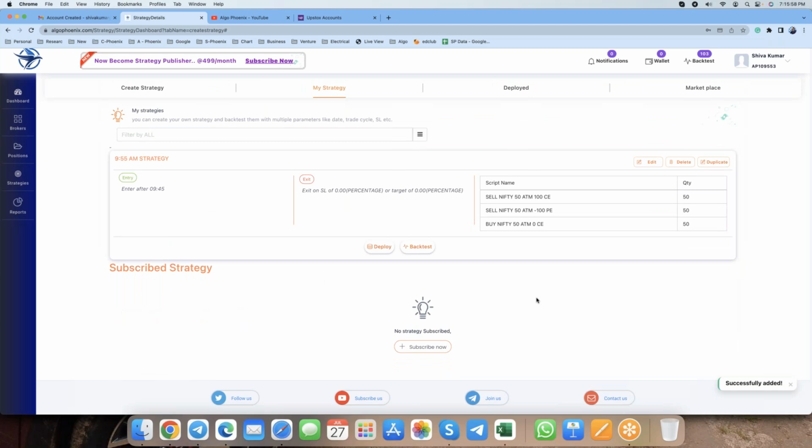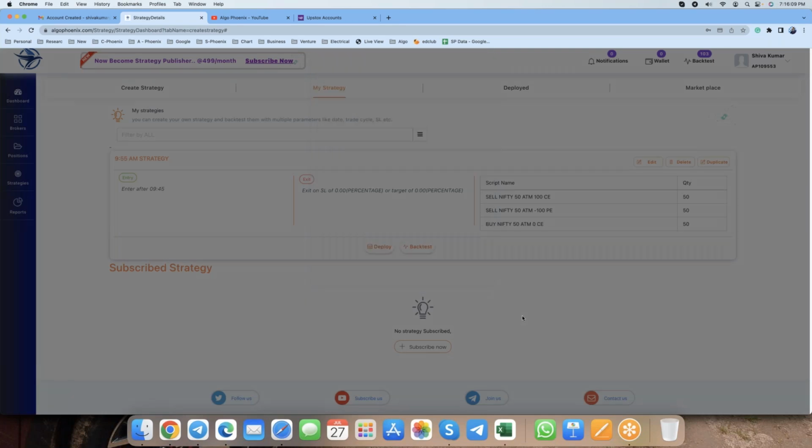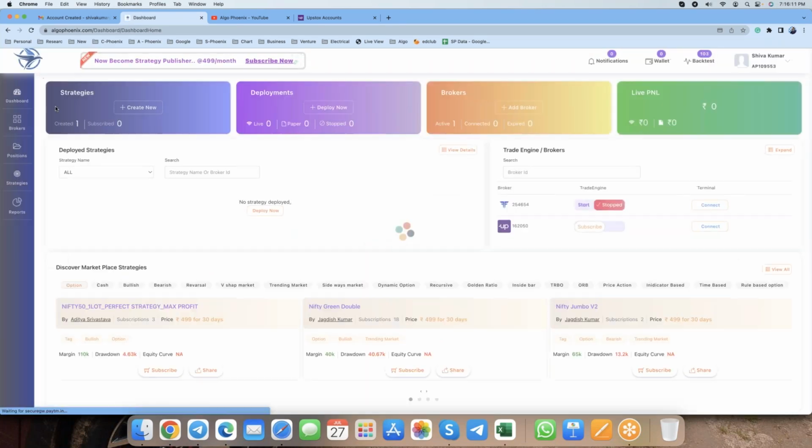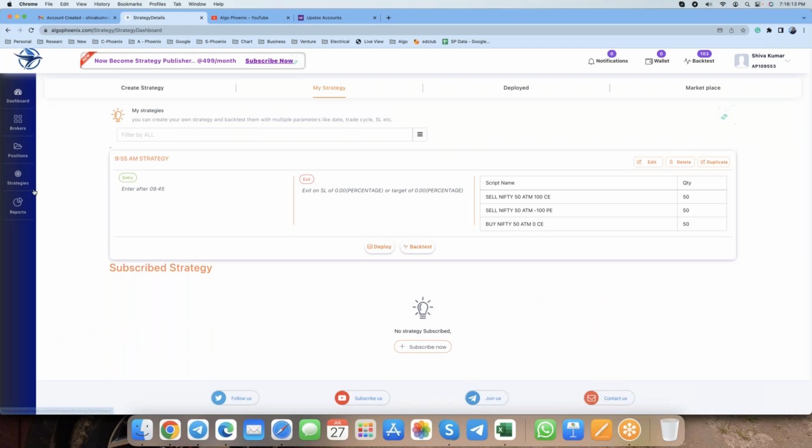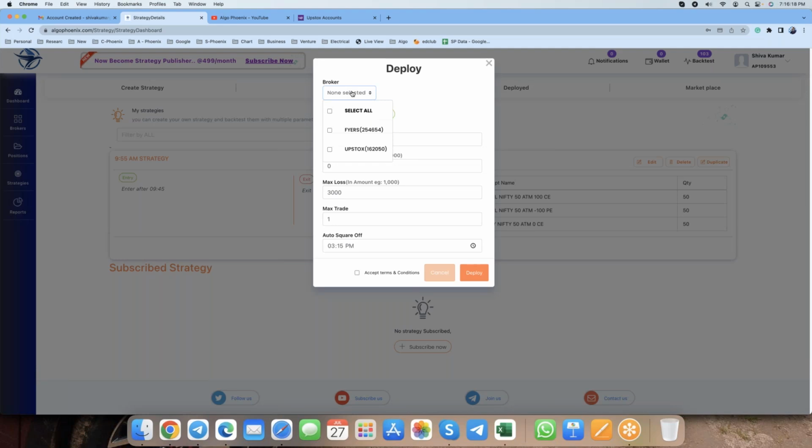Once I update it, now my strategy is fit. I'm okay to deploy my money into it, but I want to do a paper trade. Then I can click and go and deploy. Okay, let me do it again. It will be in the dashboard. I can go to my strategies. What I have created is this, and I can deploy this. Select the broker Fyers, because I have activation of subscription over there. Select the broker Fyers and I'll do a paper trade, not a live trade, paper trade and deploy.